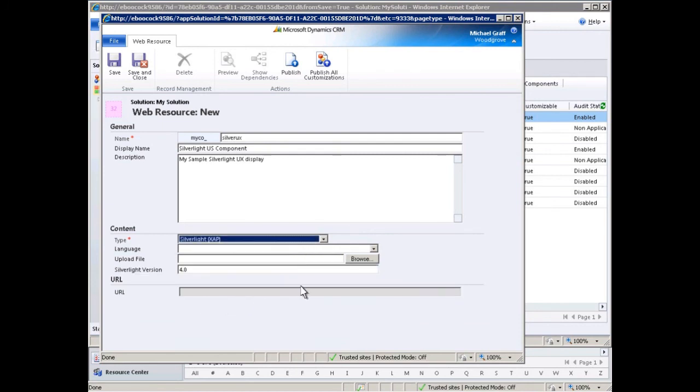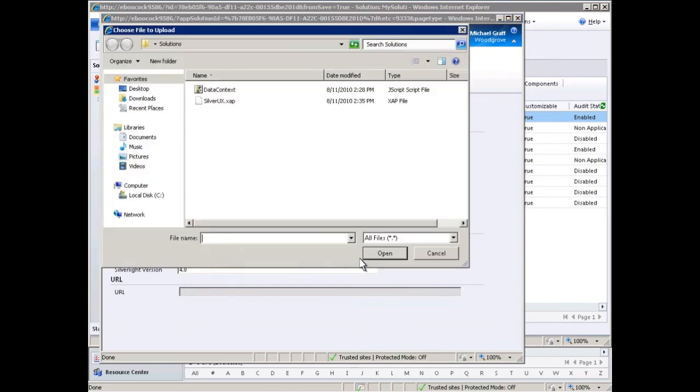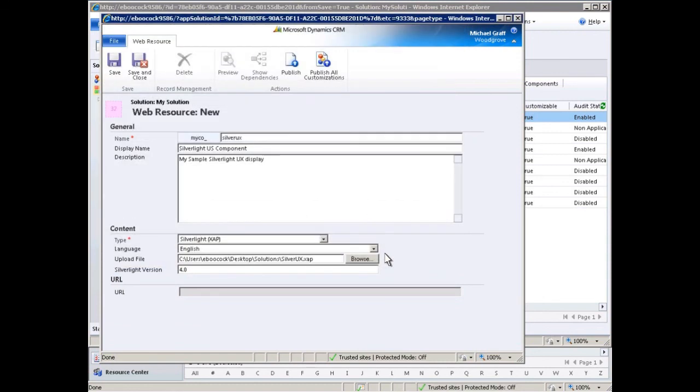Specify the language. Select English. Select the silverux.zap file. Save and close the new web resource.